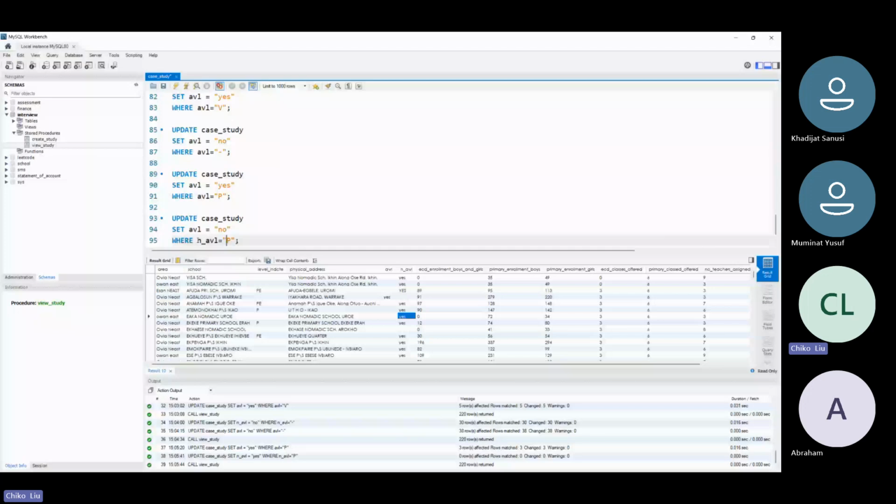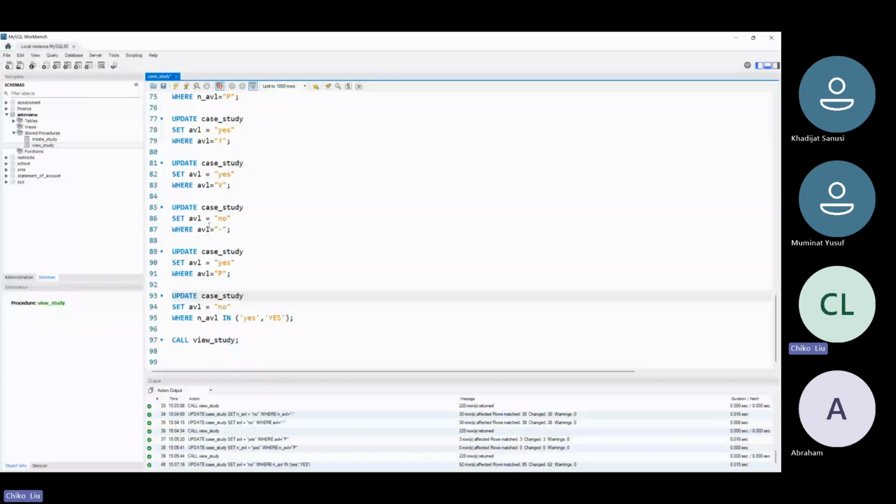Or I can say, since we have capital and small letter, I'll now say bracket open, bracket close. I would say yes, then comma, I would say capital yes. I don't know if there's any other one again. If there's, yeah. So I'll now say update. I'll run. It worked.